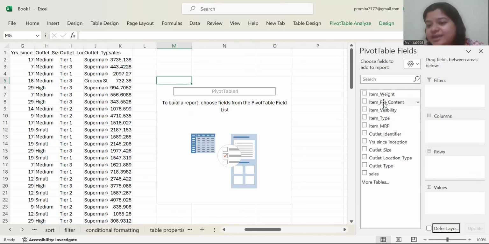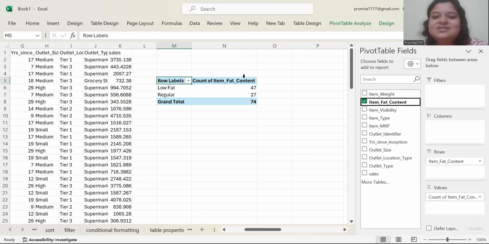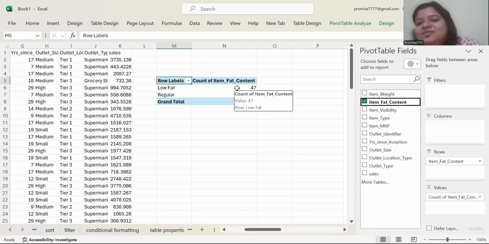Look, first I'm dragging the item fat content in the row. Again, I'm dragging the item fat content in the column and it is giving me the frequency. I know that there are 74 observations and it is just creating the frequency distribution for me. The first one is the row level, the levels, that is low fat and regular. The second column is the frequency, or the number of items I have which have low fat content and the number of items which have regular fat content.